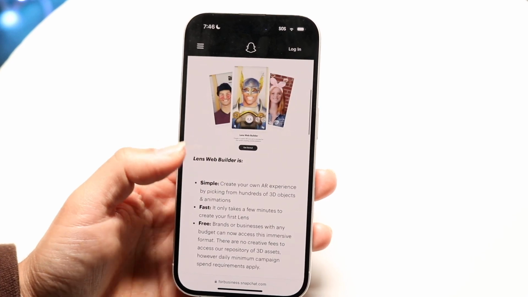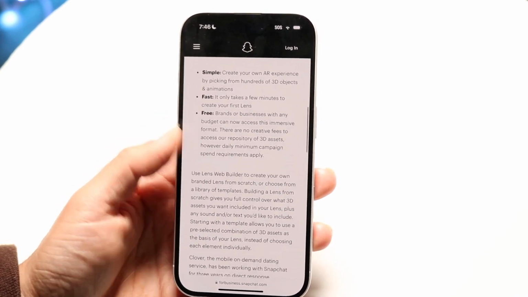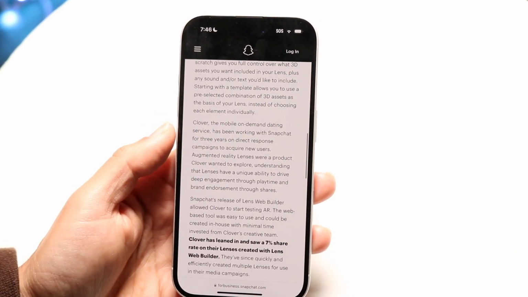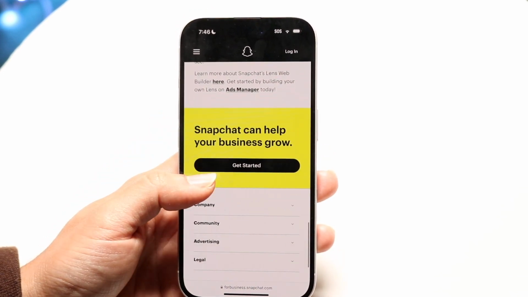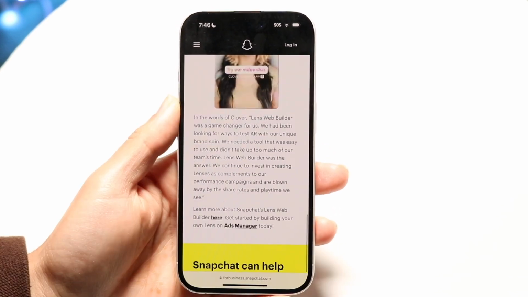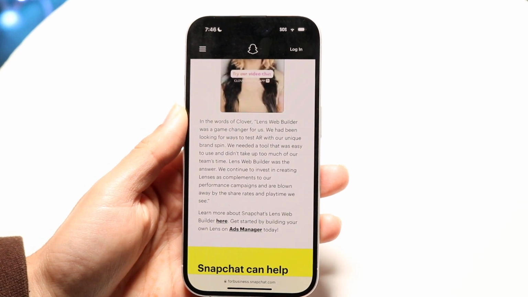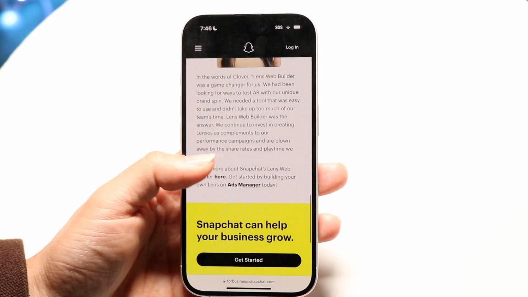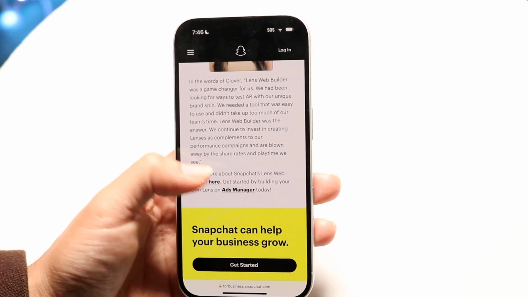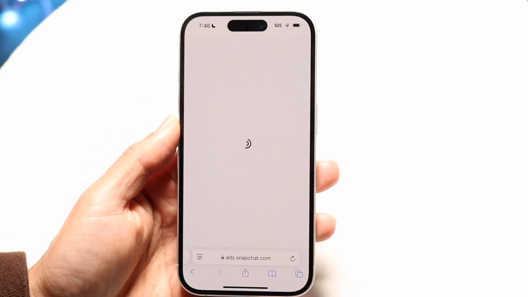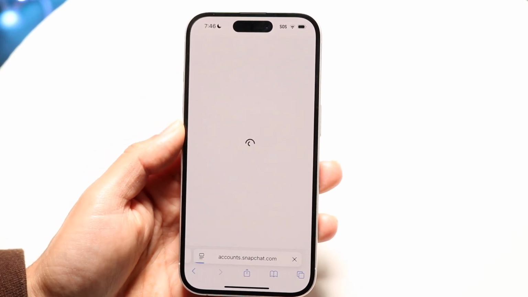So from here, you can see your Lens web builder is simple, fast, free. You can go through here and read the rest of this process. But what you want to do is at the very bottom where it says Snapchat. Now, in order for you to create your own lens, you will have to do it within Ads Manager. So at the very bottom, click on Ads Manager, and it will take you into the ads.snapchat.com website.